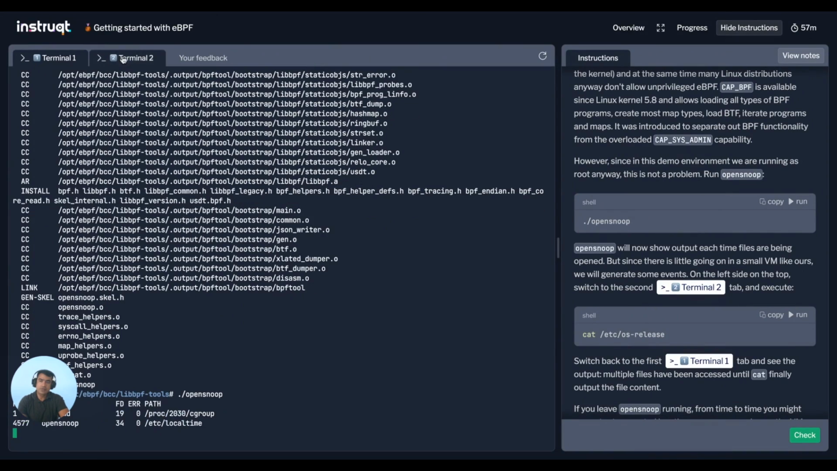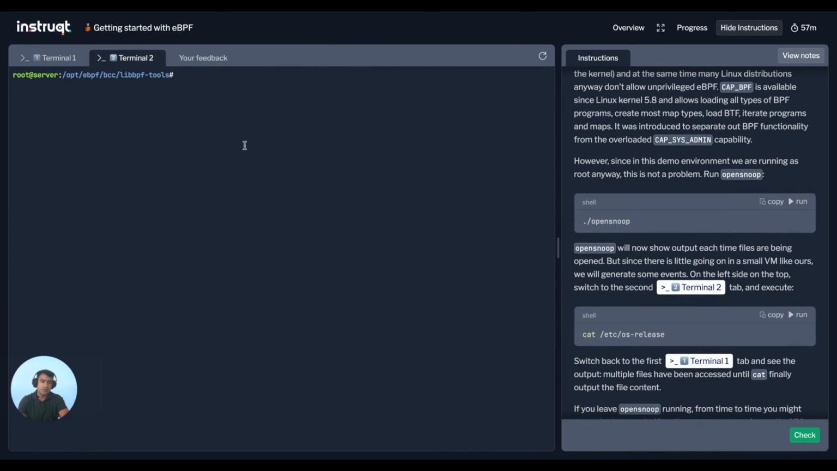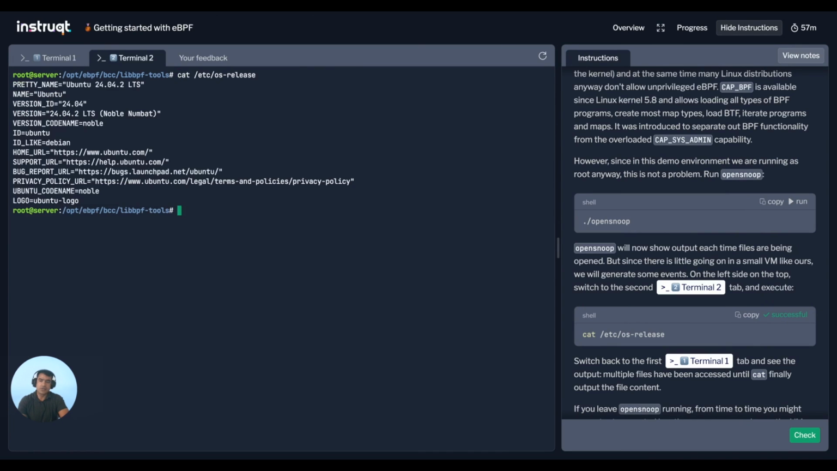To simulate some activity, let's go to terminal 2, and here we are going to run a cat command which will show what our operating system release looks like. Cat /etc/os-release, and you can see we have Ubuntu 24.04. This is a long-term release, and that is the regular output here.